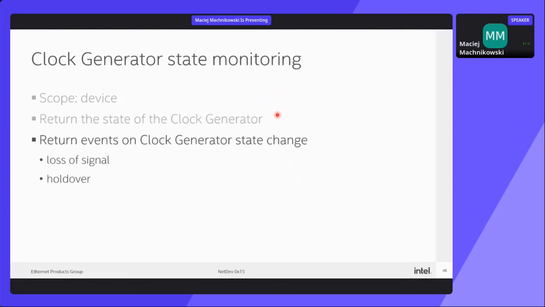The other interface that we need is the one that will asynchronously return us events when the clock generator state changes. So whenever we suddenly drop the signal, we will get the event that the clock generator entered holdover.